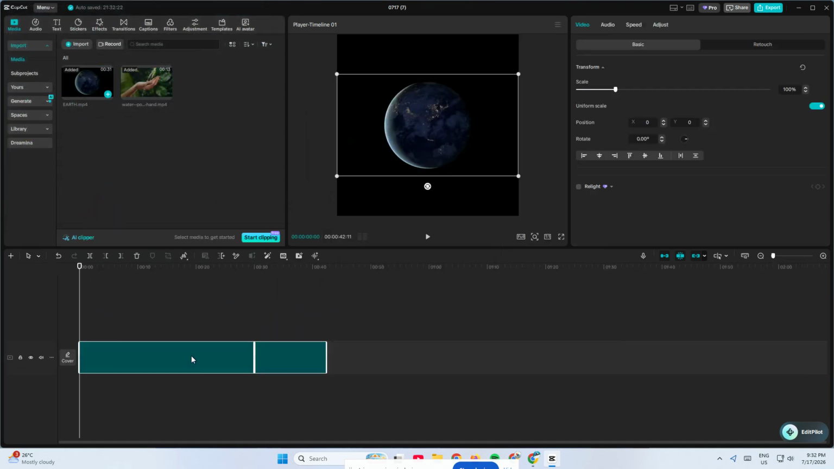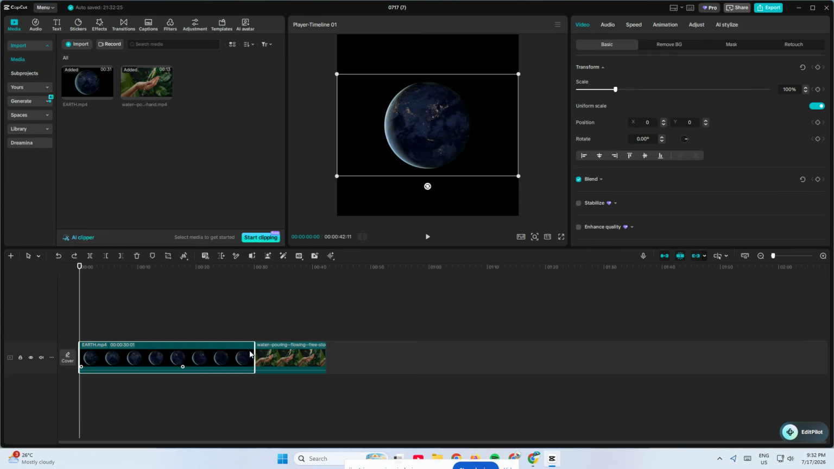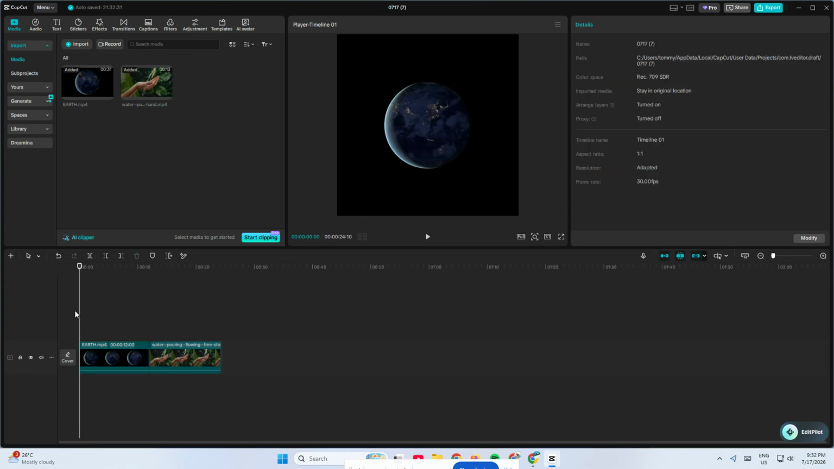At this point, make sure both clips are placed in the correct order. You want the second clip to sit directly after the first clip, with no big gap in between. This is important because if the clips are not lined up properly, the merge may not work the way you want. Now, select both clips on the timeline.